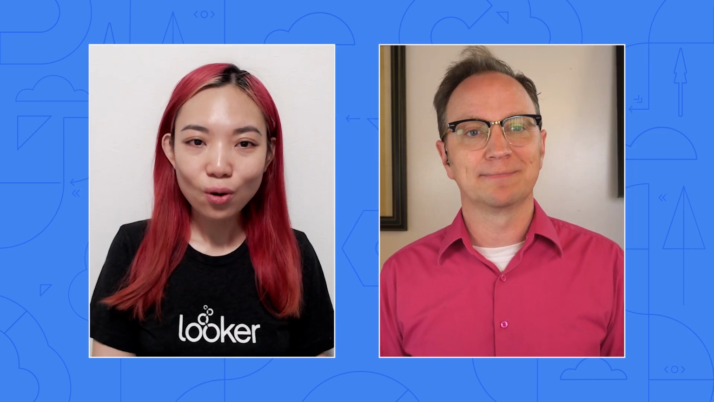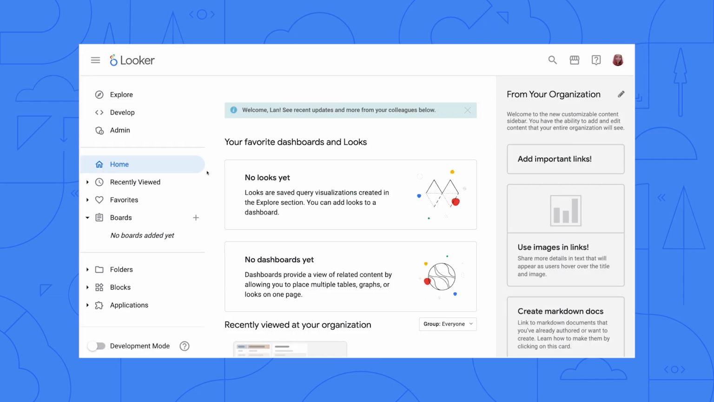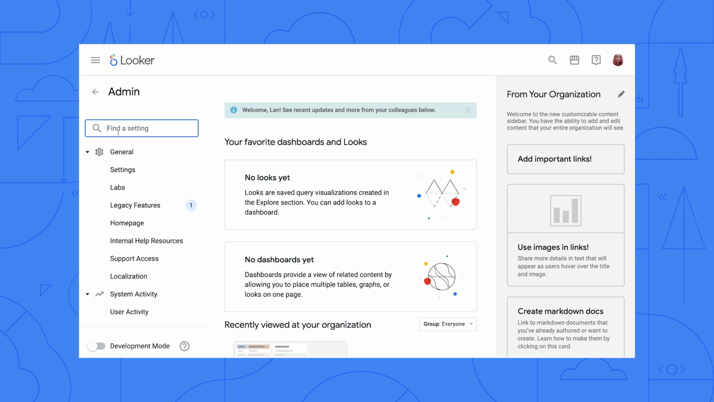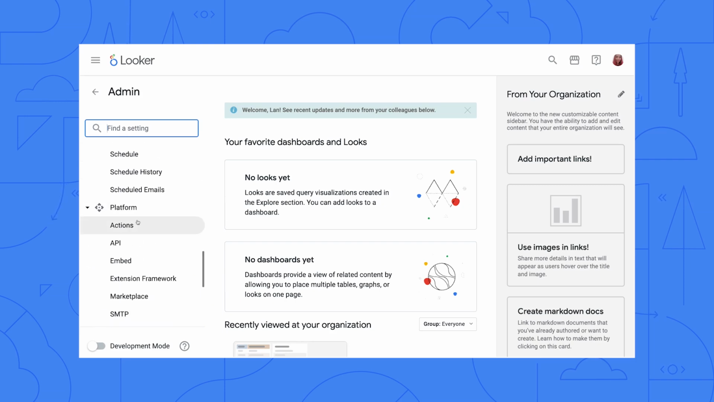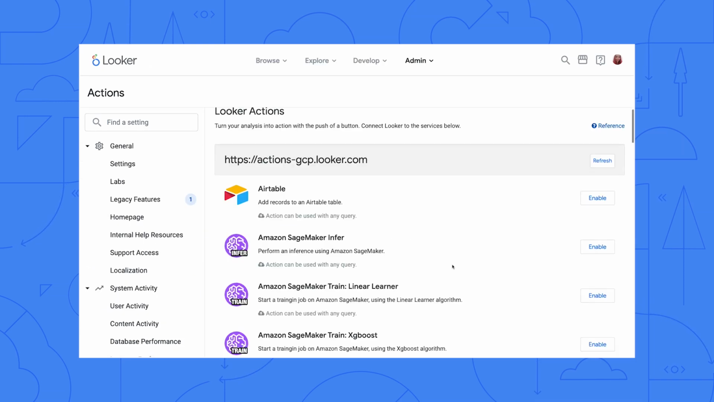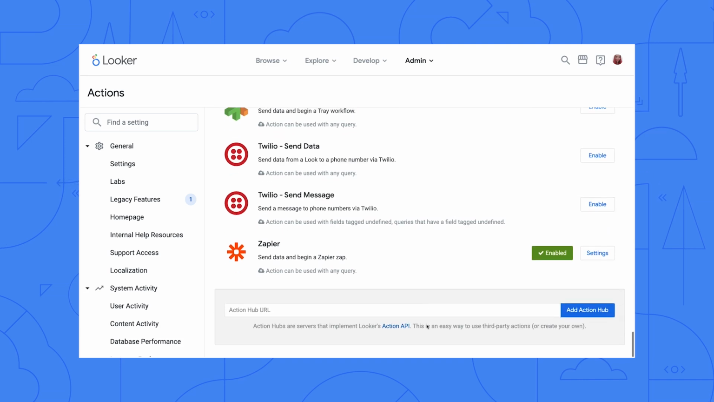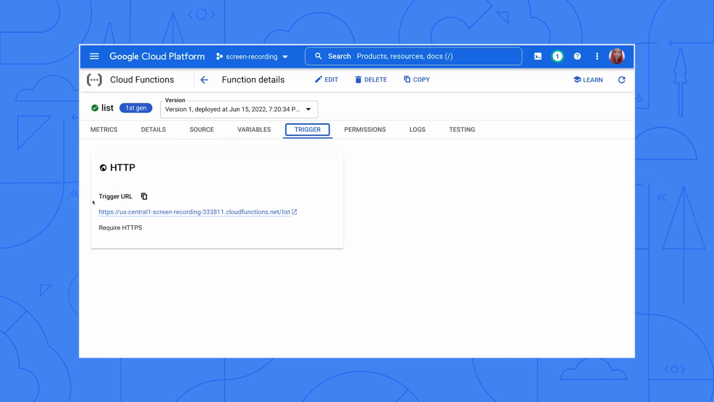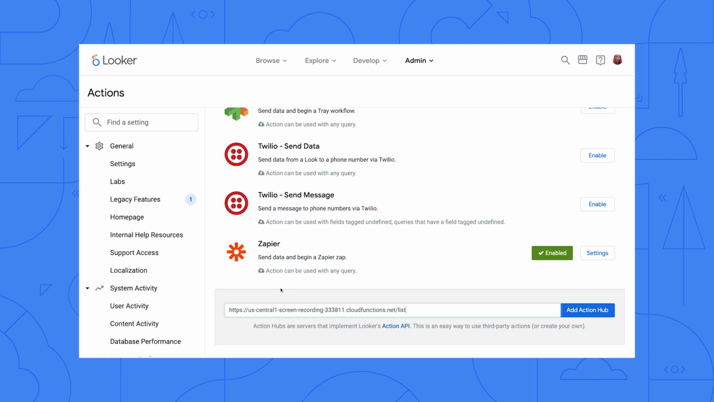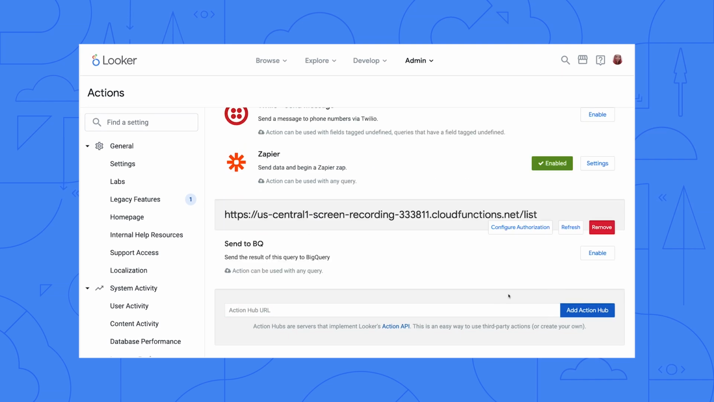All right, is this the final step, Lan? Not quite, Martin. We need to install this action in Looker itself. We are heading to Looker, admins, action, and then add the URL of our function right here. The action has been installed.